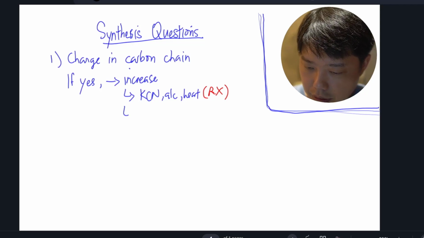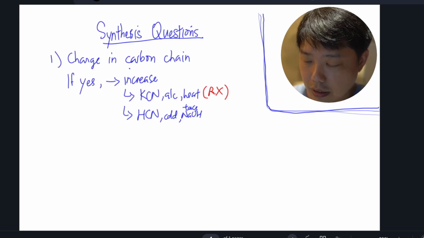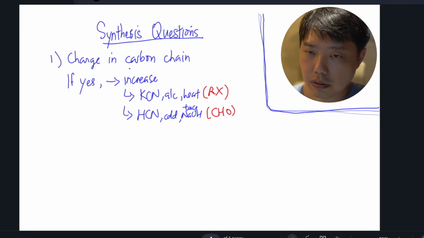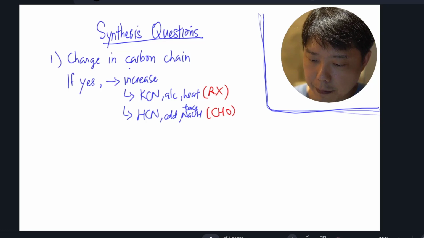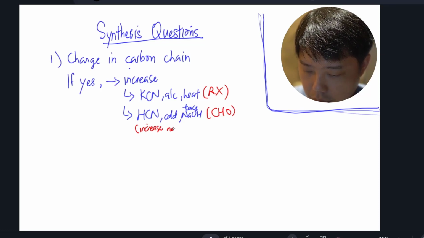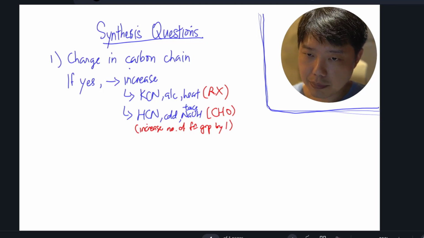Another method to step up is you can use HCN, trace amount of NaOH as catalyst. Okay, so for this you will need your carbonyl groups. Do take note that this step up for the carbonyl group actually increases the number of functional group by 1. So that's only if you want to step up and you also want to increase the number of functional group by 1.